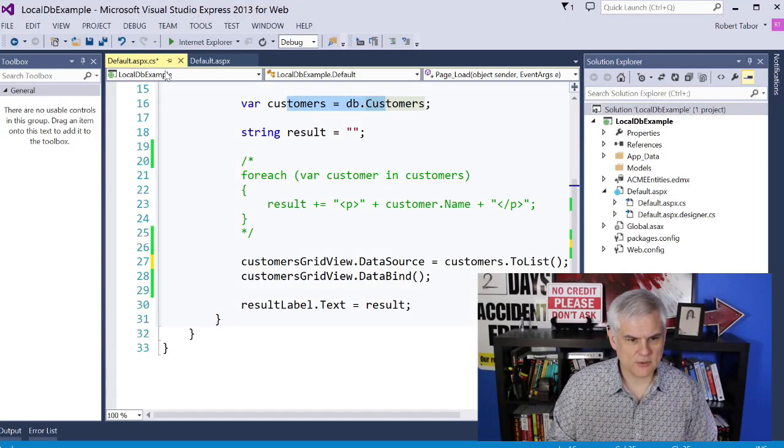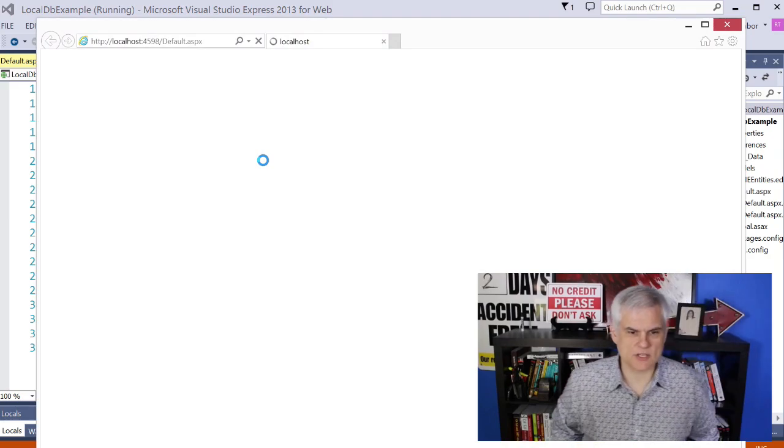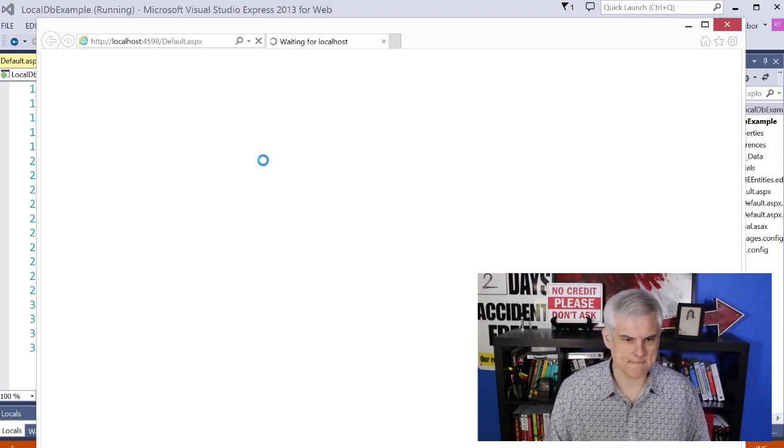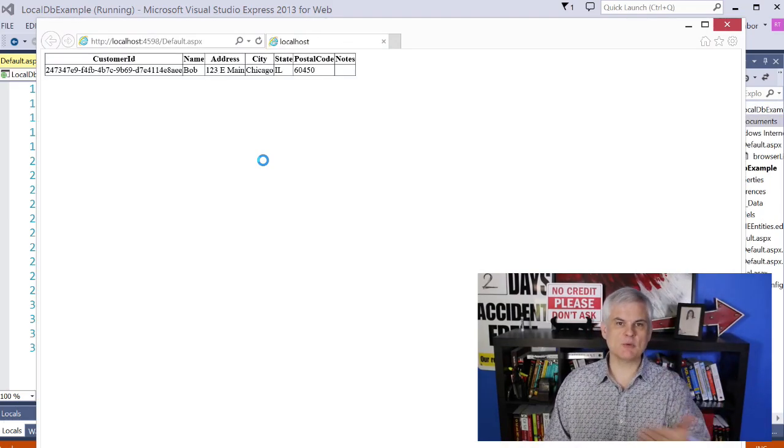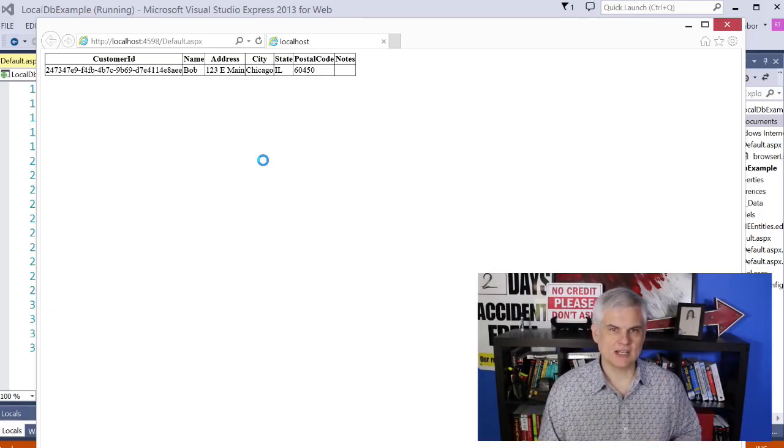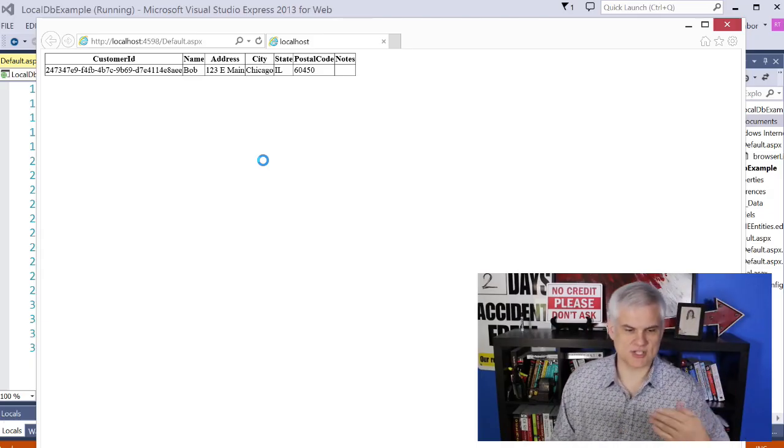Alright, so now that we've fixed that line of code in 27, let's go ahead and run it again. This time, you can see with almost no effort, two lines of code and dragging and dropping a grid view onto our design surface, we were able to accomplish this.